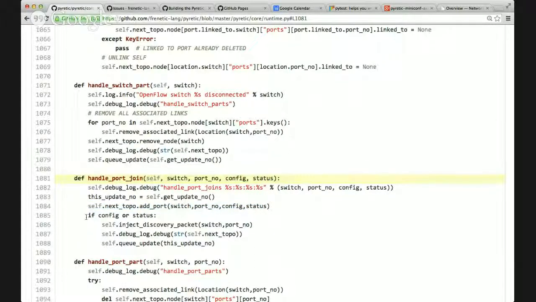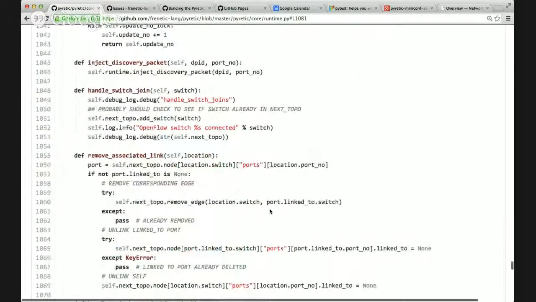And then what is a port join? Port join means a port has joined the network. Okay, because a switch doesn't join, a port joins. What do we call switch join? Yeah, 1084 handle switch join. We just call it joins. Is it different from port up and port down? It's a little bit different. So it's a different message. It is.